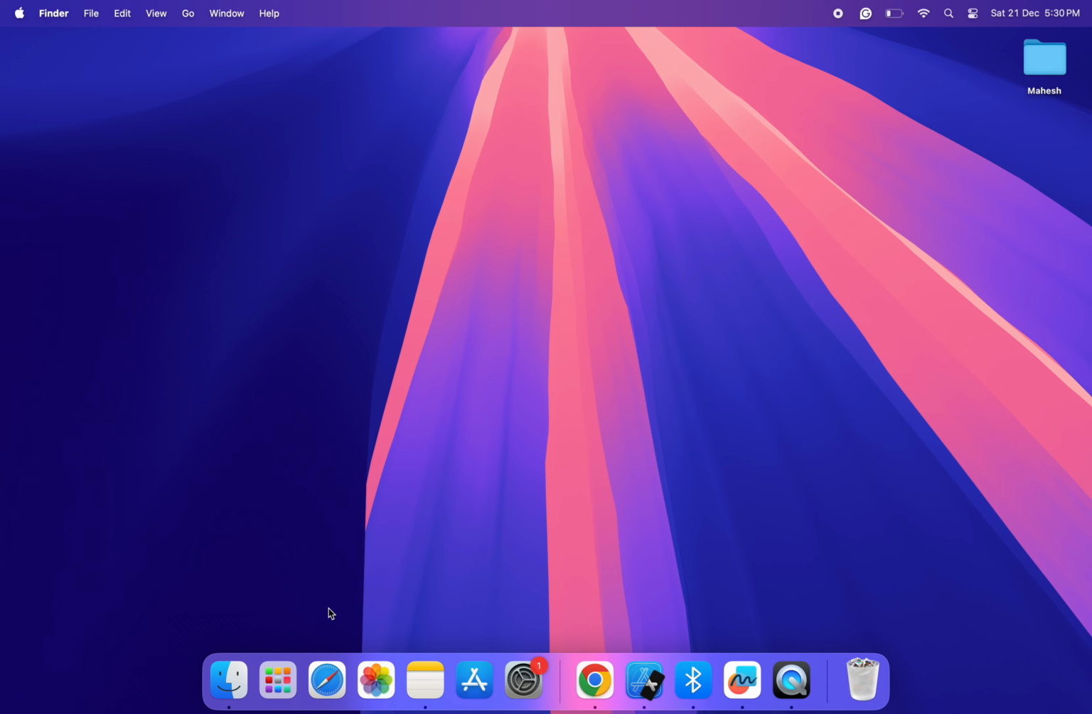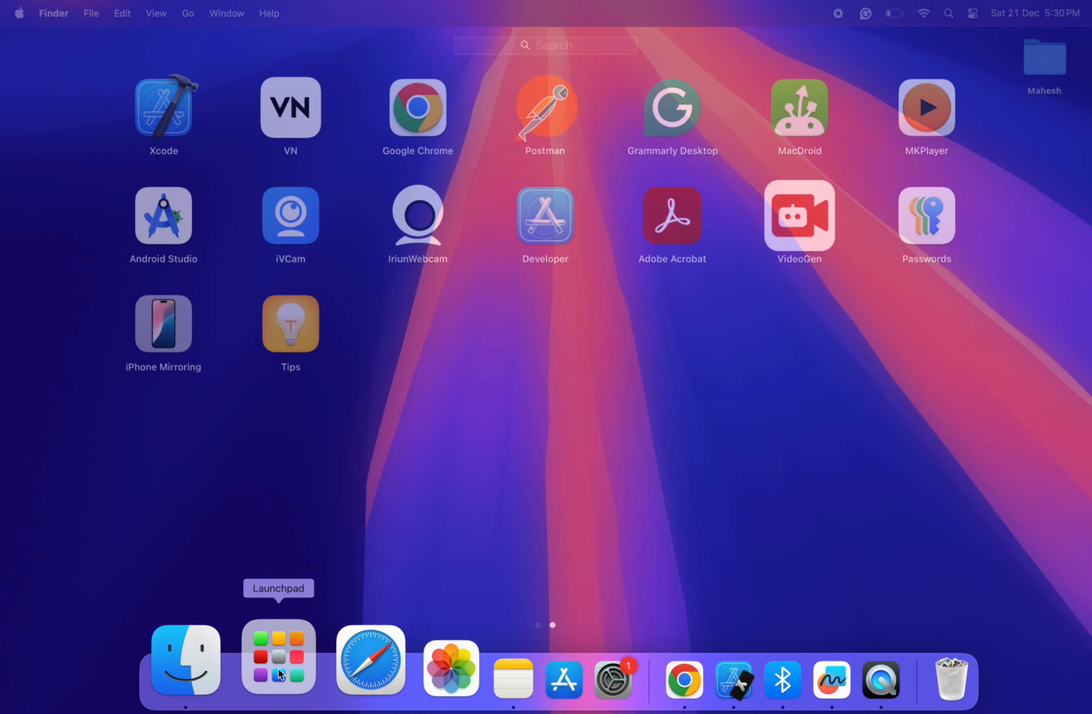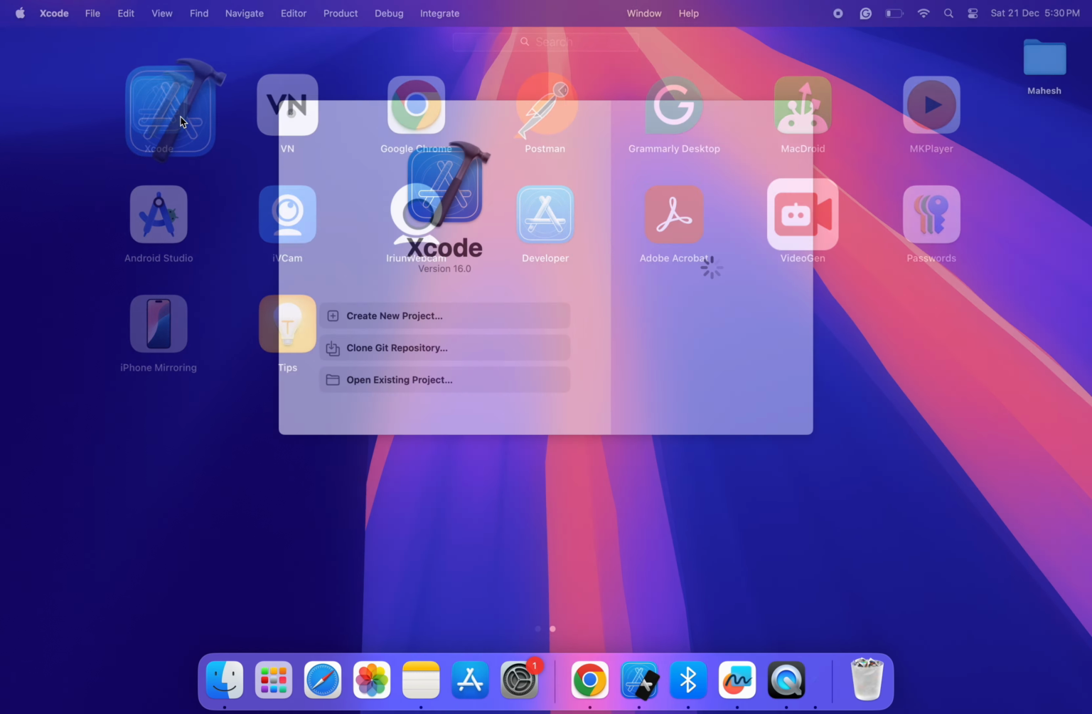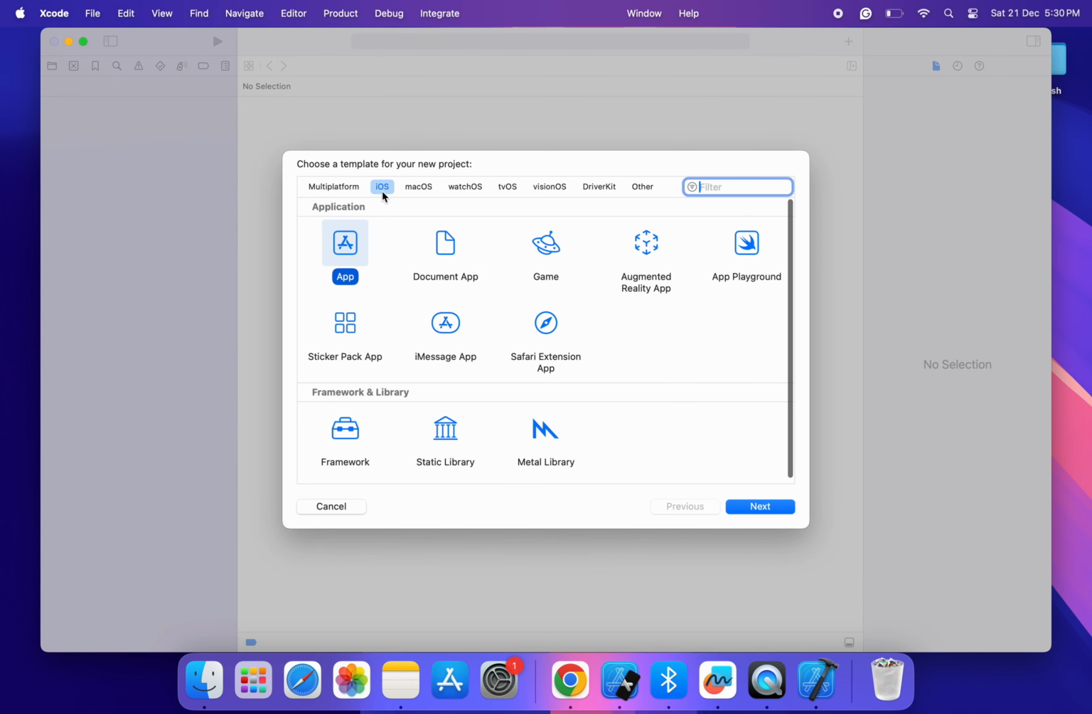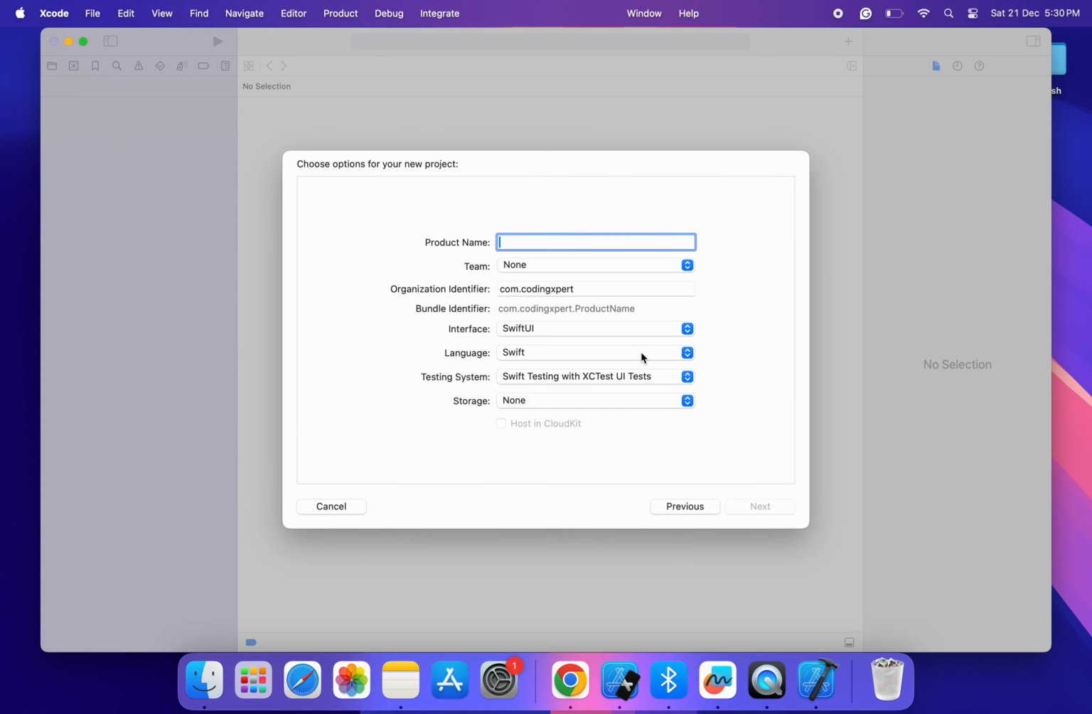First, open your SwiftUI project and let's jump into the code. Launch Xcode. Create new project. Click Next. Name it text field. Click Next.